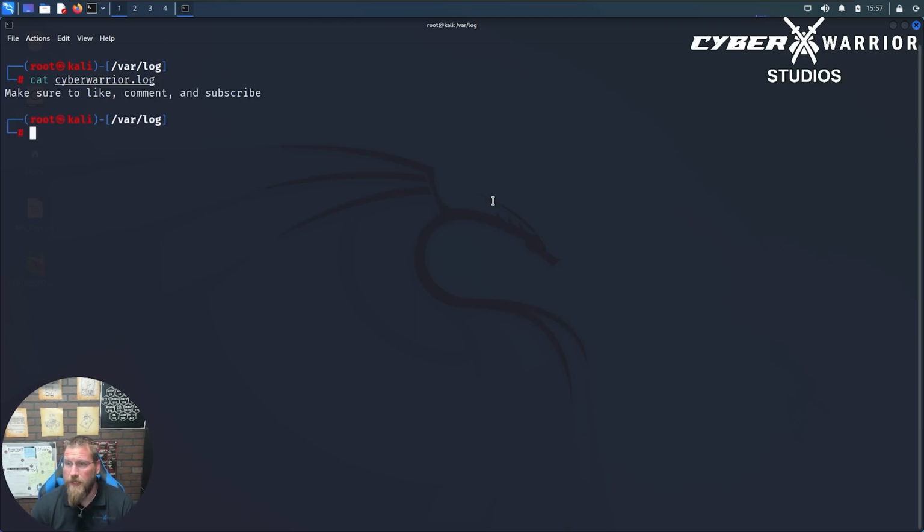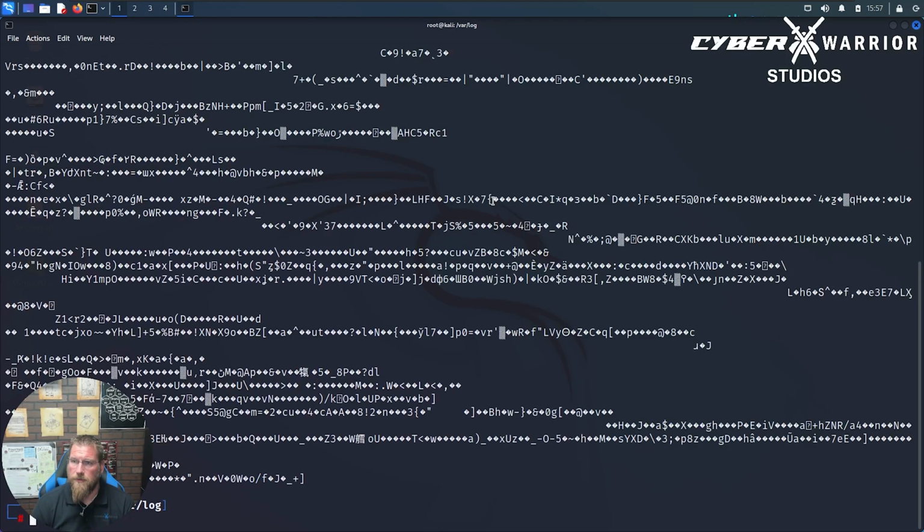That is what is currently in that file. Now shred -f -n 10 cyberwarrior.log. Now, let's clear this and read it again. That is what became of it because we shredded it. We overwrote it 10 times, and this is what happened to the file.